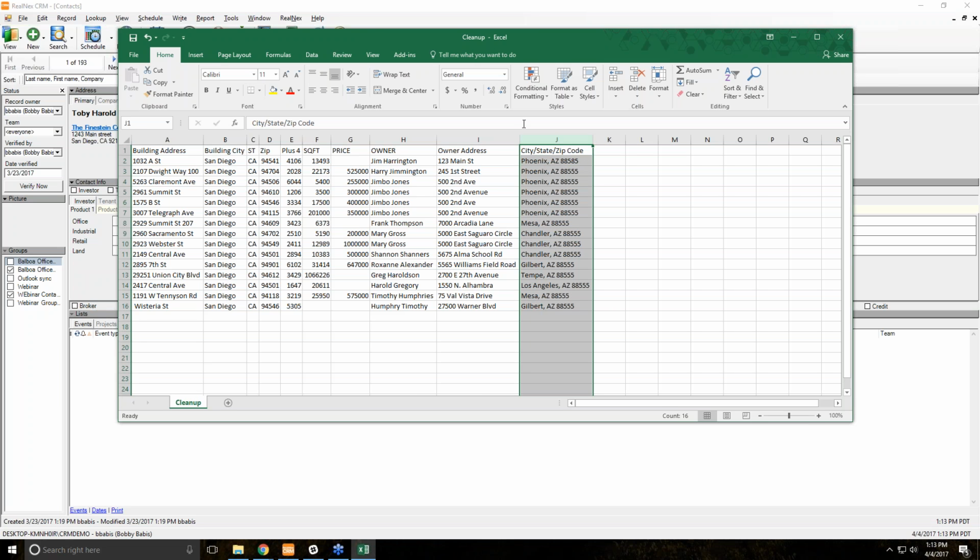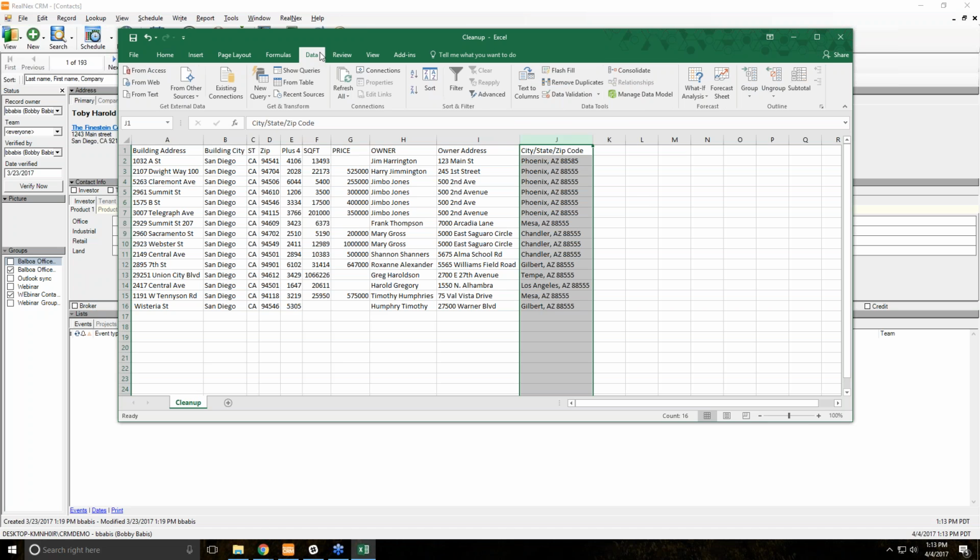If you highlight a column and go into the Data tab, you will see a button here called Text to Columns. If you highlight over it, it'll show you what it does: split a single column of text into multiple columns. Sounds like exactly what we want to do. We want to have one column for the city, one for the state, and one for the zip code.